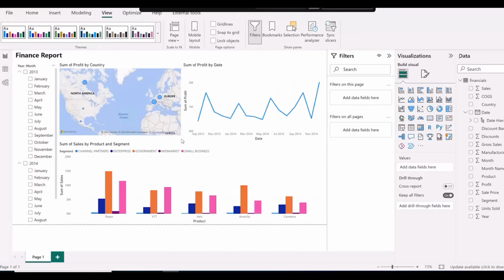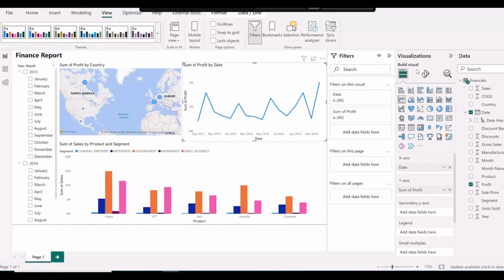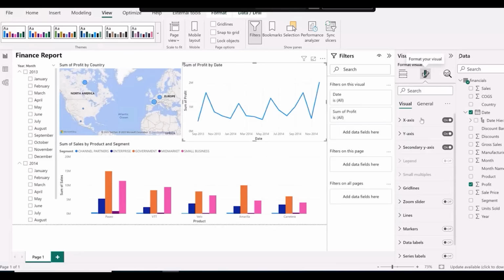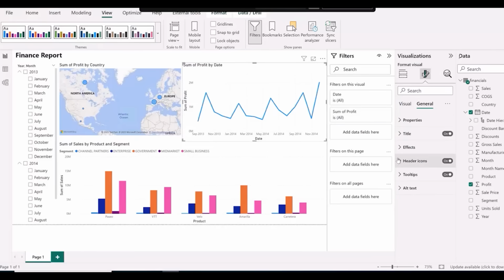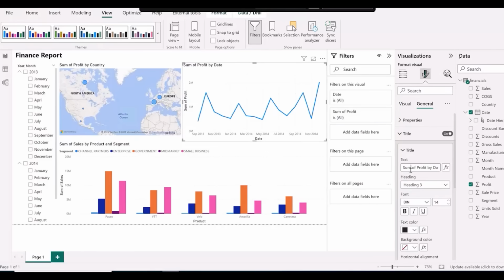Our dashboard is almost done. Let's now focus on sprucing up our visualizations. We'll begin by fixing some of the awkward titles on our visuals. I'll select the line chart that I made and change its title from Sum of Profit by Date to Profit by Month and Year. After clicking on the visual, click Format Your Visual, hit General, and under the Title section, adjust the title accordingly.